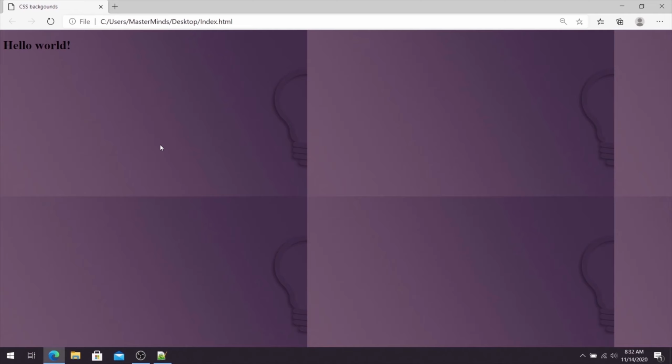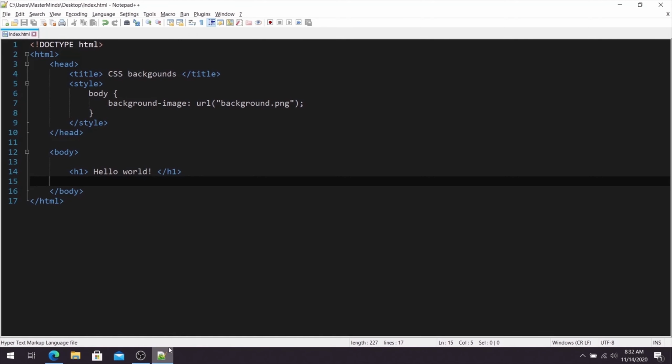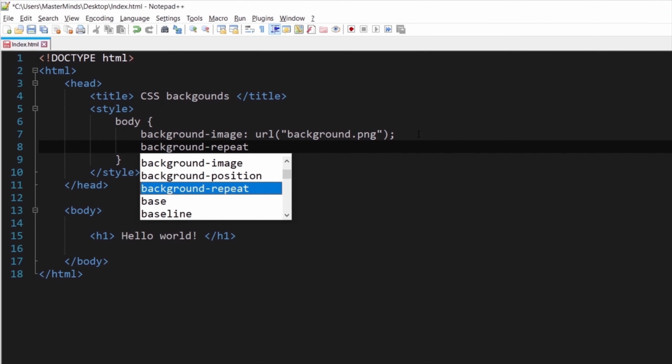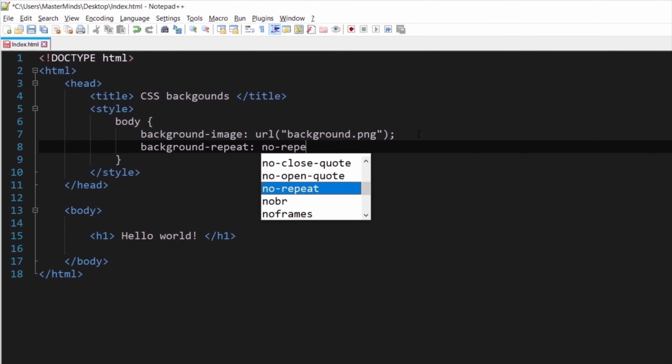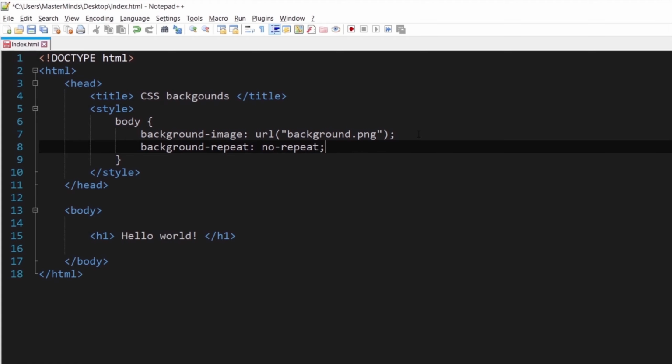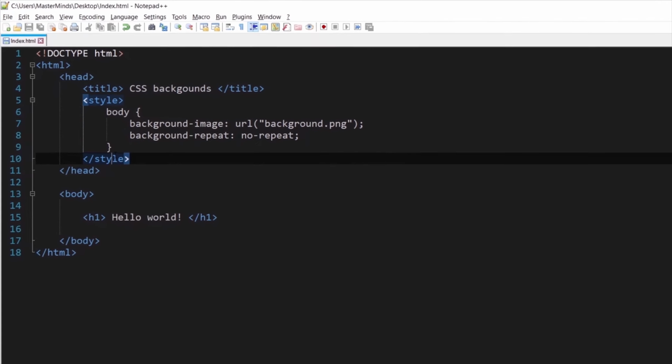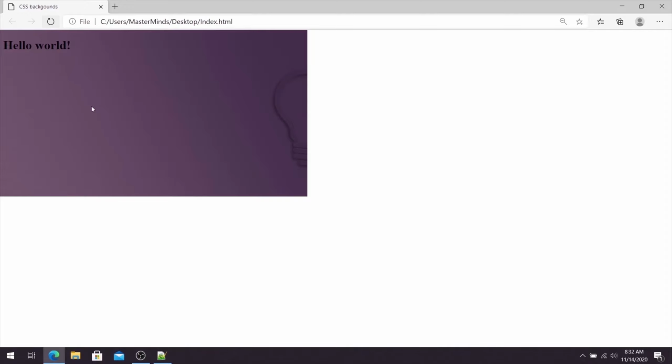Okay, this default behavior we can change with the background repeat CSS property, and as a value, let's set no repeat. So let's save the change. Let's go back to our web browser. Let's refresh our page. So as you can see, now our background image is not repeating.